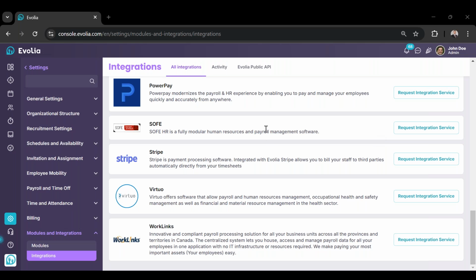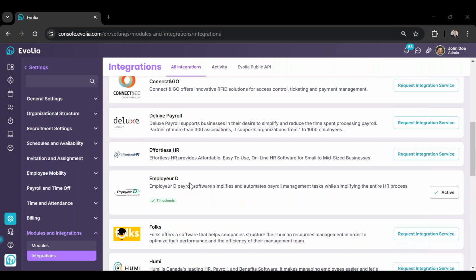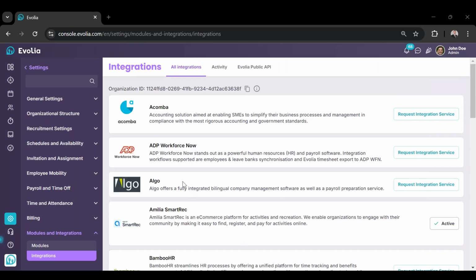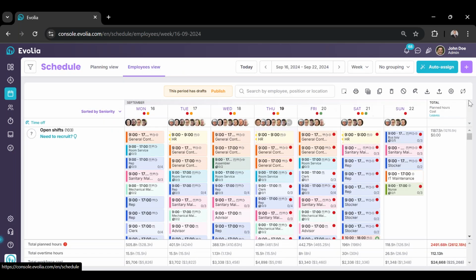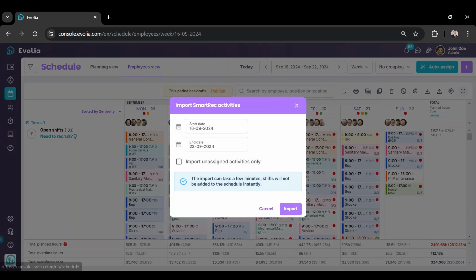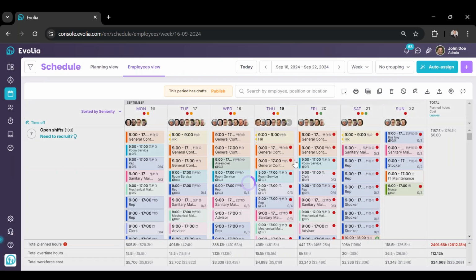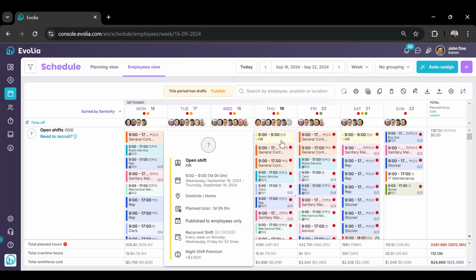So one of the integrations that we do have, which is different from HRIS and payroll providers, are integrations with third-party vendors such as Amelia. With Amelia SmartRec, we're able to import the shifts directly from Amelia into your schedules, meaning there are no manual transcribes to be done. You'll be able to import your SmartRec activities and facilities with or without the assigned activities, and then it'll assign and create them directly within Evolia. The goal here again is to keep a more seamless experience and reduce any double entries and manual errors that there may be.